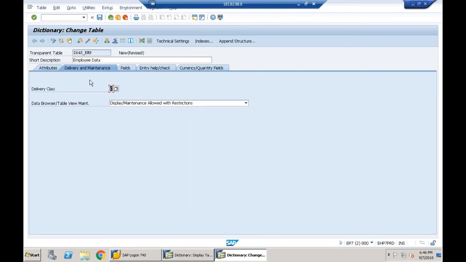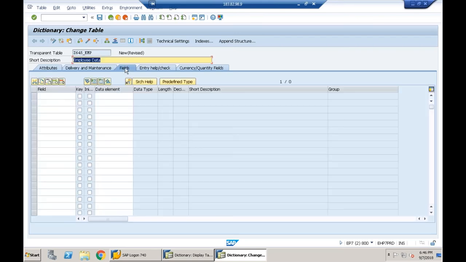Then I want the user to perform all types of CRUD operations. So I'll choose display maintenance allowed, so that we can perform all the CRUD operations. Done. Then I'll go to fields. Yeah, I want to create a client dependent table. So what is the first field here?